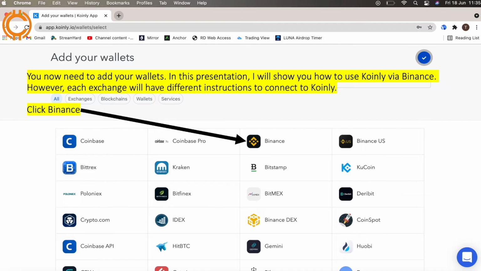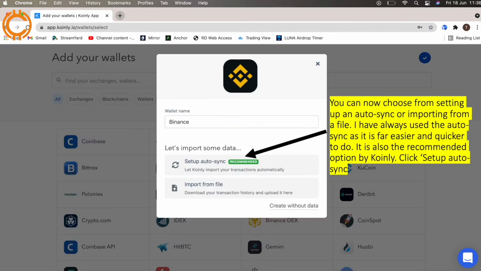So click Binance. Once you click Binance, you can now choose from setting up an auto sync or importing from a file. I have always used the auto sync as it is far easier and quicker to do. It is also a recommended option by Koinly. So click set up auto sync.